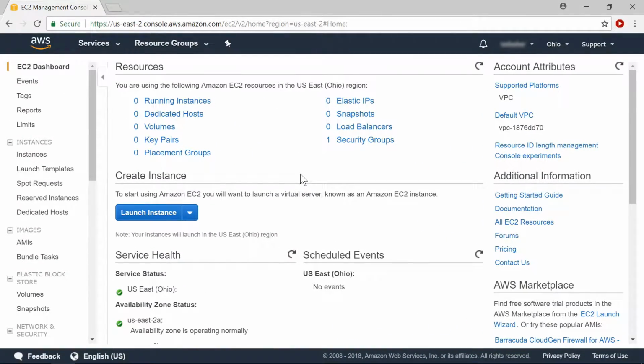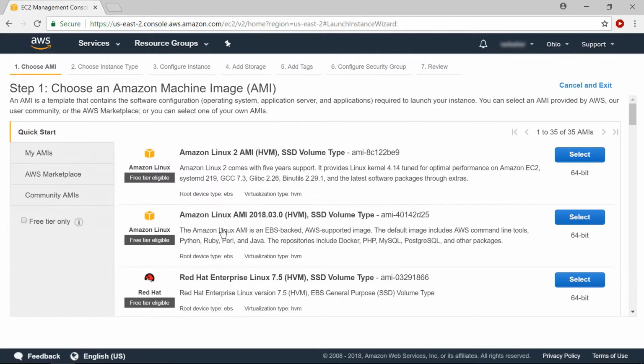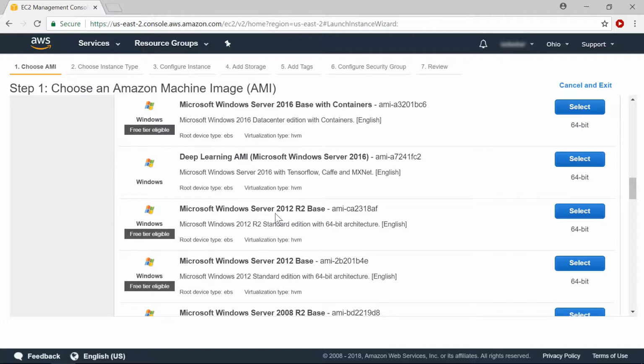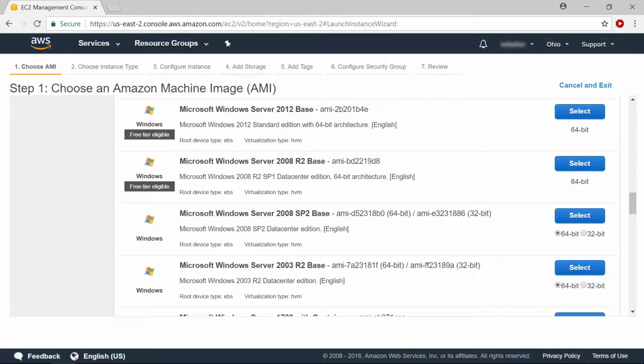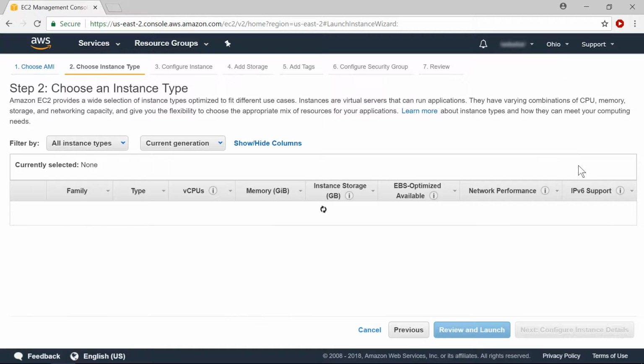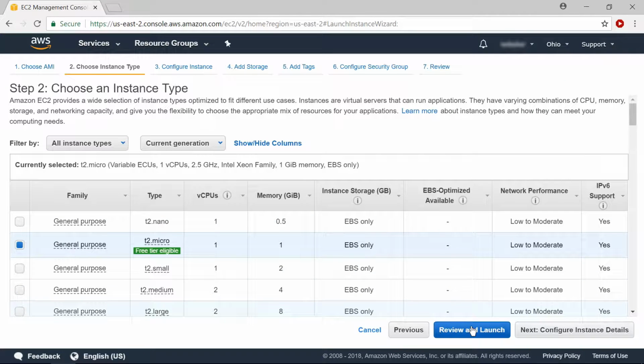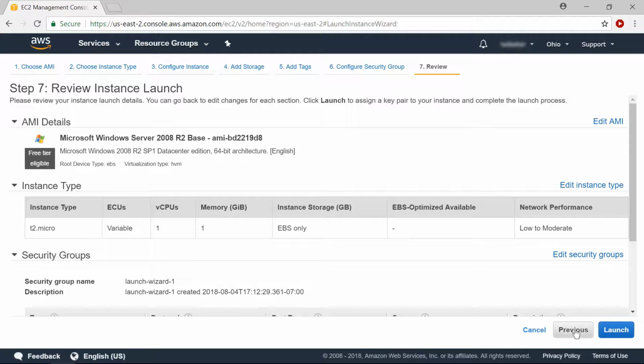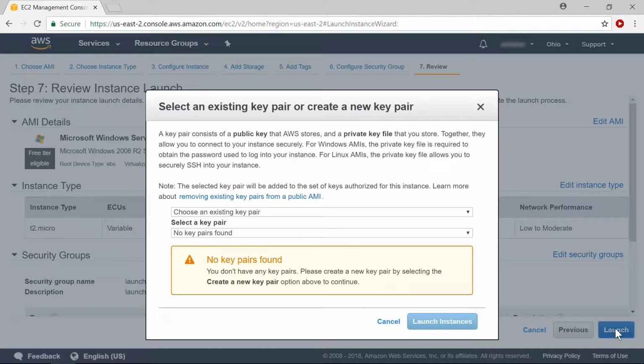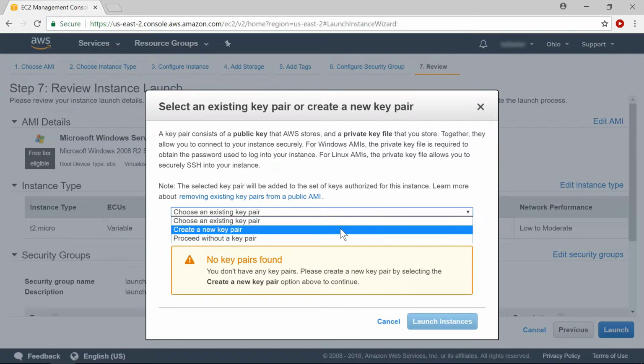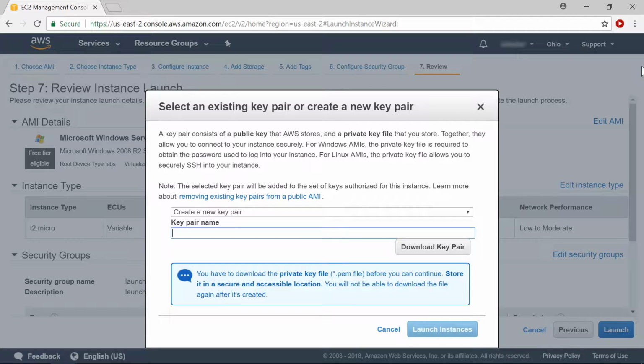So let's get started. First we'll create a micro instance of a Windows 2008 server. For testing purposes, these are ideal as they can be continuously run without incurring any charges. To get the administrator's login password, AWS requires you to create an encryption key, so we'll do that and save it to our local disk.